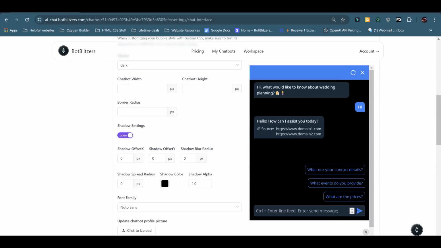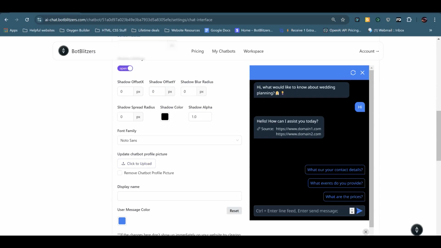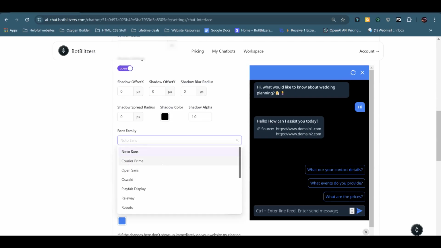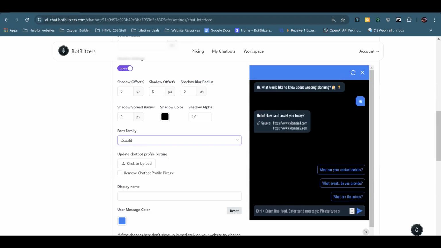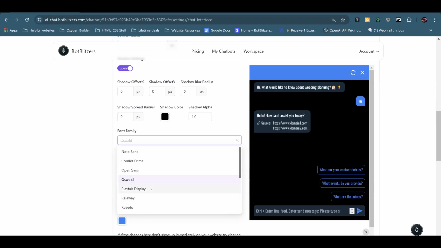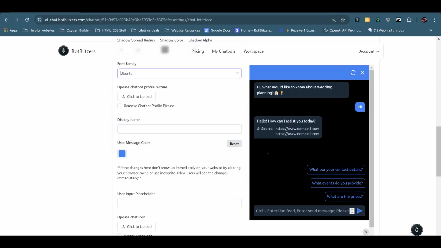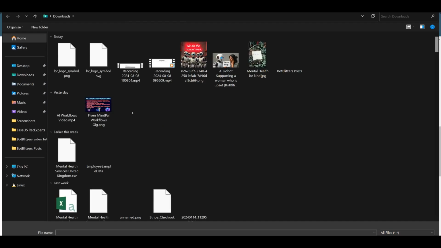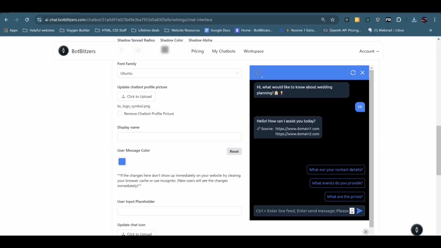You can add shadow settings. I won't go too deep into this, but you can change the font family. So what's quite wedding like Ubuntu, I quite like that. We'll go with that. You can add in a chatbot profile picture, so I can add in the logo just here, and that will show there.